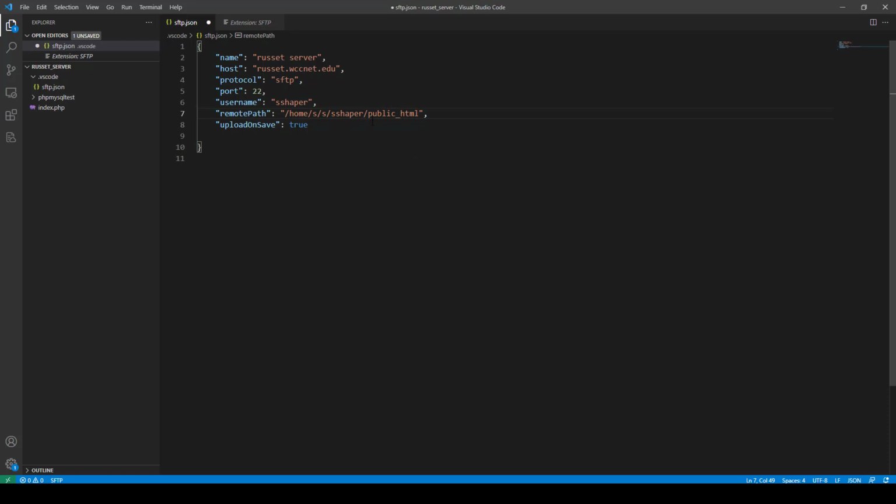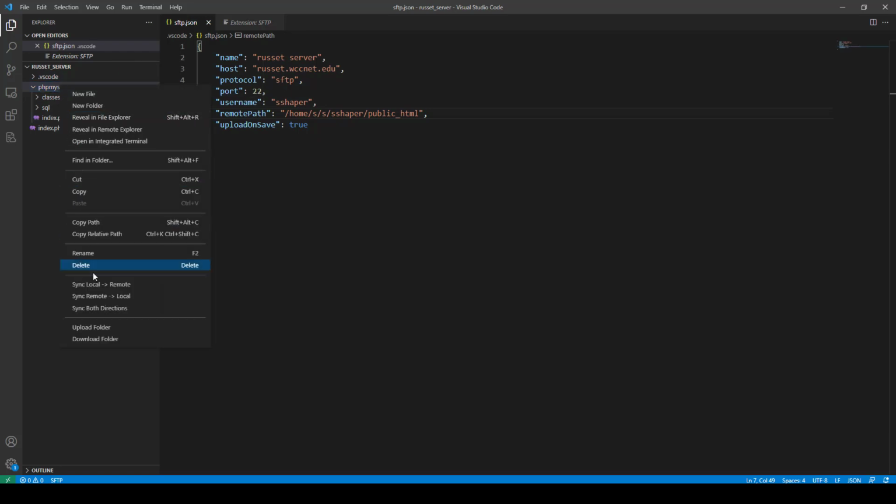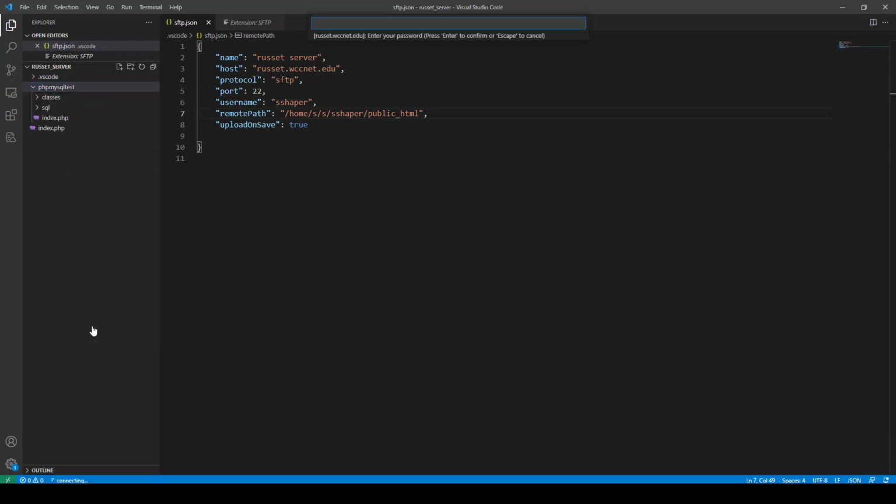So once you've done that, go ahead and save that file. You already have the PHP MySQL test folder right here. Okay, and what you need to do is right-click and click Upload Folder, and then you put in your password, and it'll take a few seconds to be there.